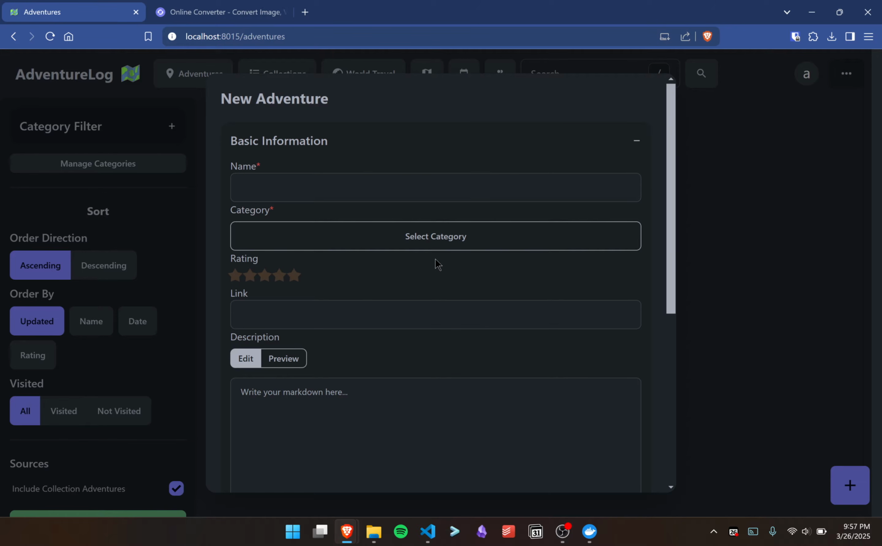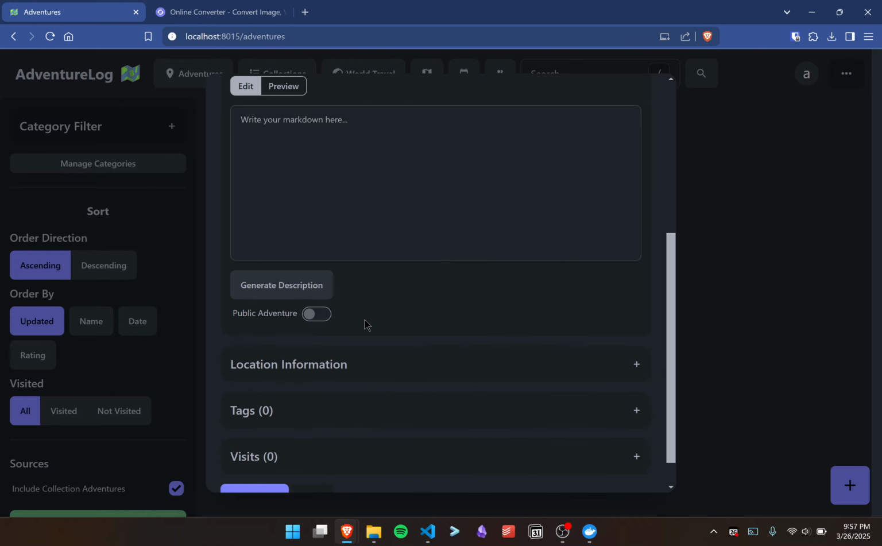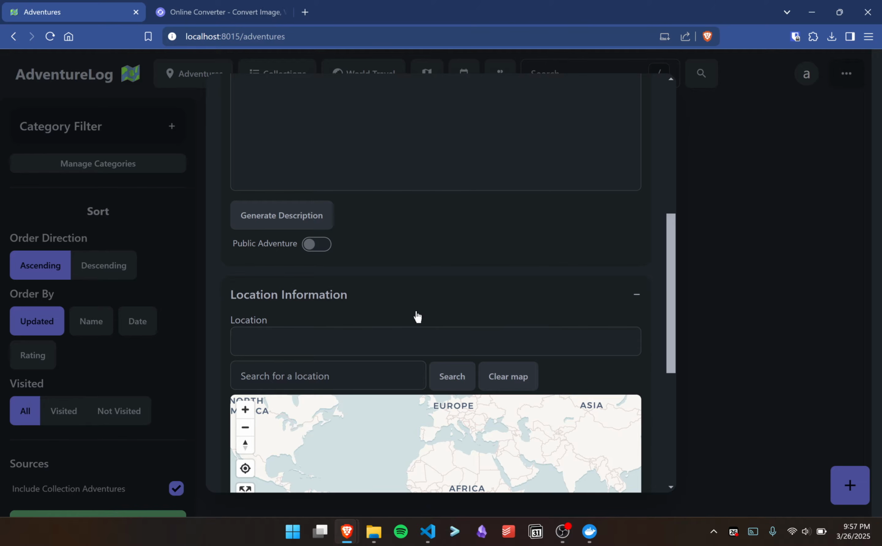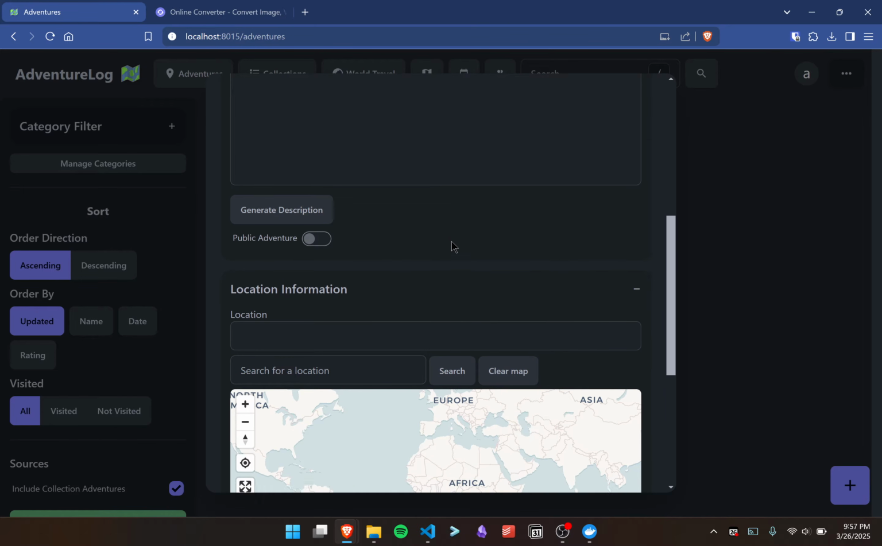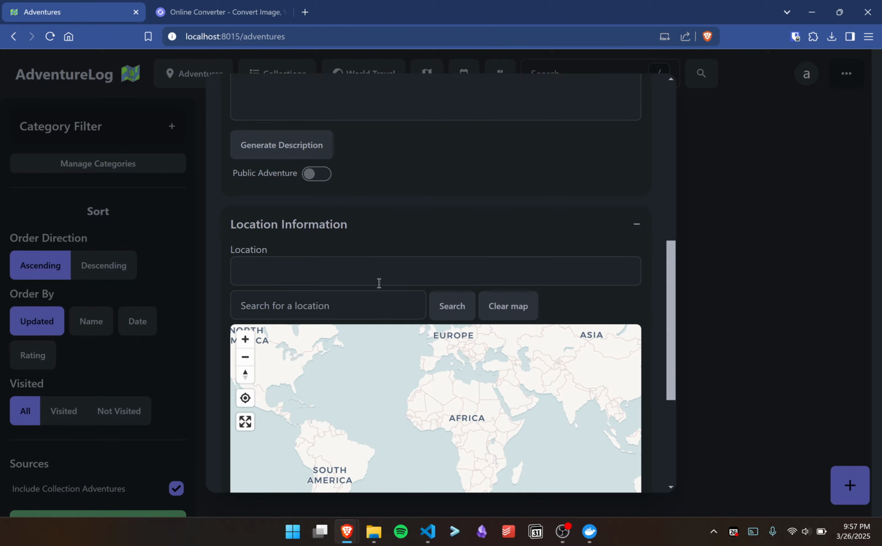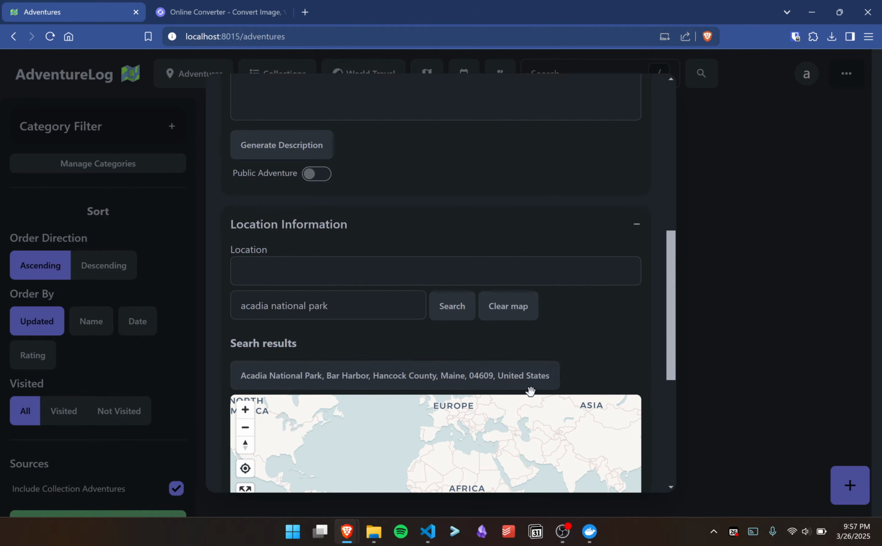When I'm creating an adventure, I'm normally doing it based off of a location on the map. So I like to start by going down to location information and searching for a place in the search bar here. So let's say I search for Acadia National Park. I am not spelling that right. So let's search for that. Okay, and it's going to show up here.